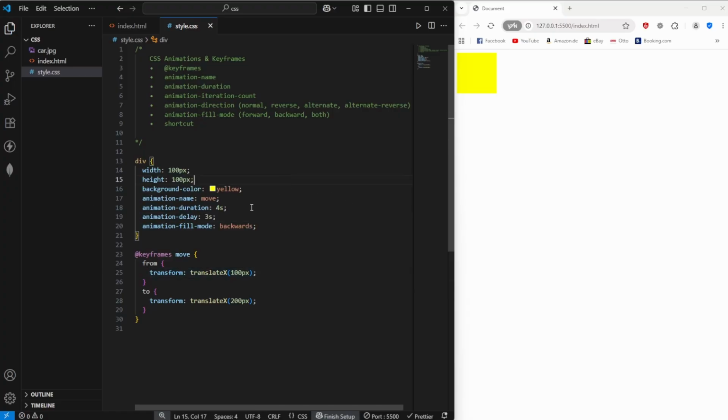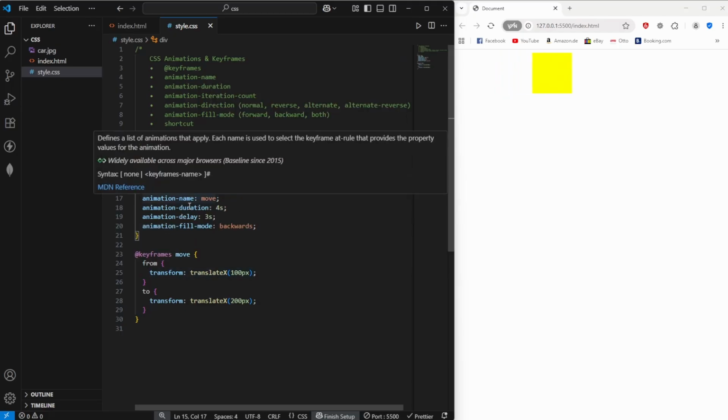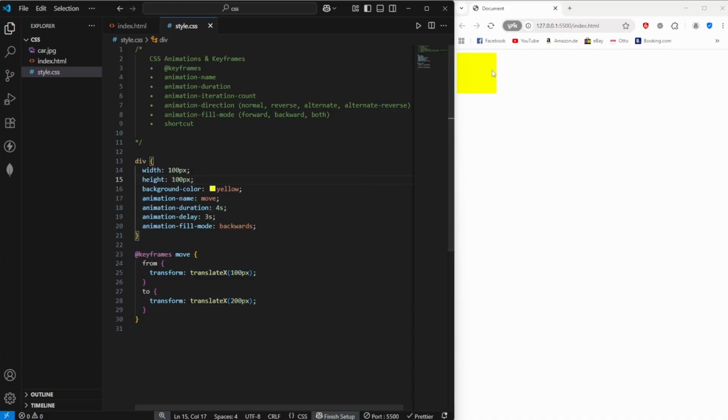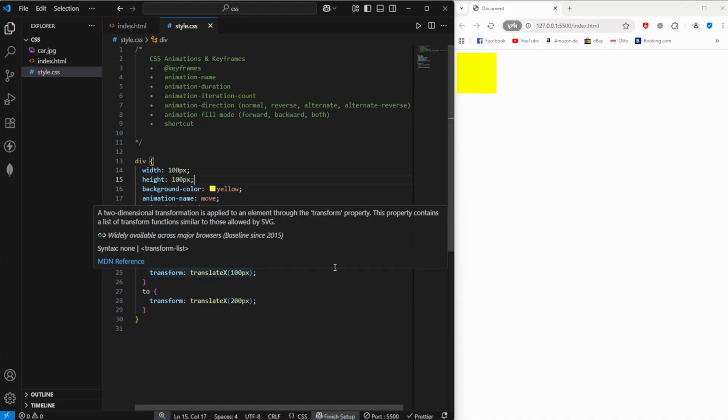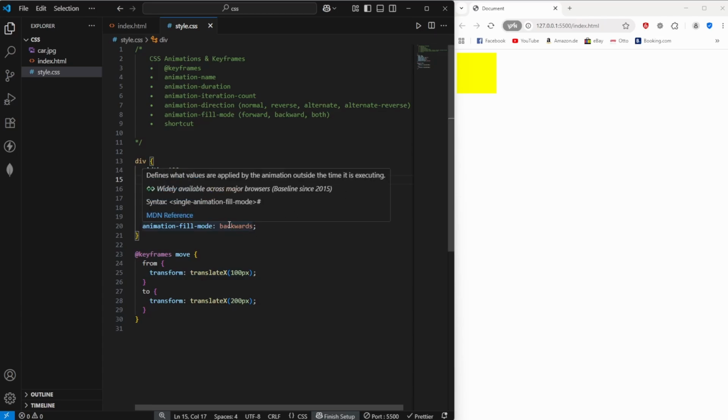And this is something that is really useful if your initial state is basically different from the state your box is usually in. So our usual box is basically right here. But our initial state for the animation is right here, if you want to say so. And if we want to use that initial state or display that initial state before the animation basically starts to play, we'll have to use backwards.